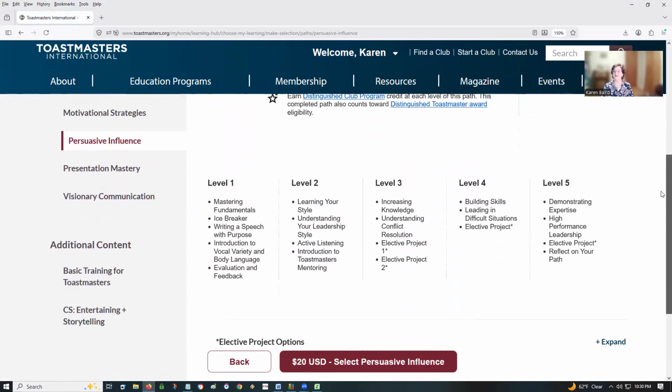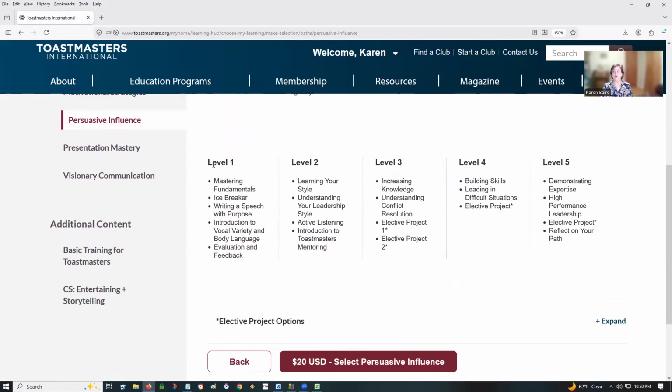And beyond that, it tells us exactly what is required at each level of achievement in the pathway. Now, each pathway has 5 levels of achievement. Level 1 is exactly the same for every pathway because it's the fundamentals. In Levels 2, 3, 4, and 5, you're going to find some information in common and some projects that are specific to what you're trying to accomplish in your pathway.